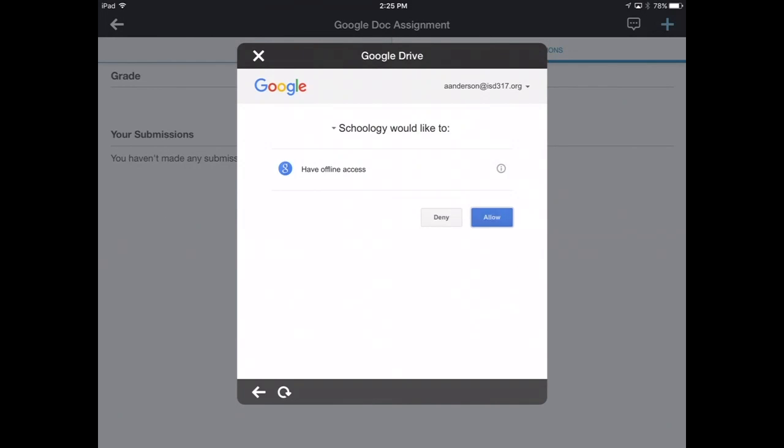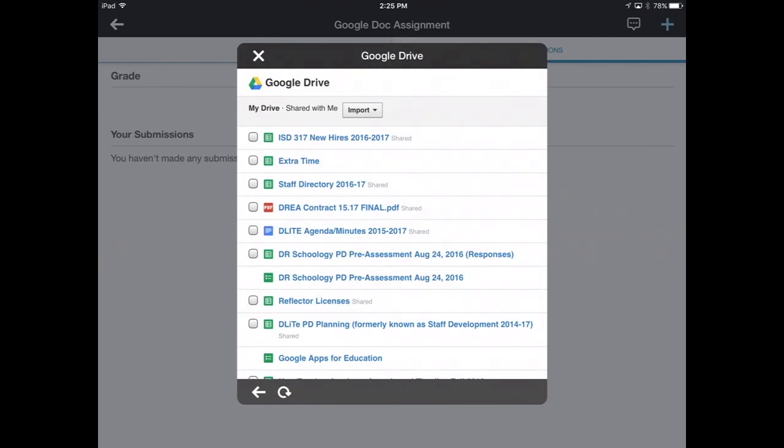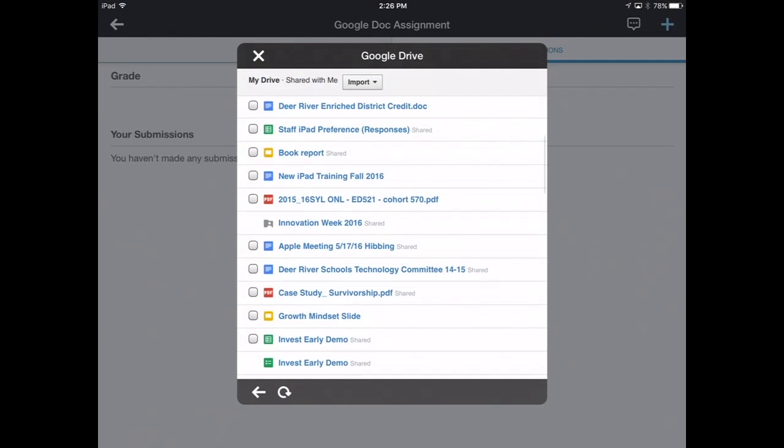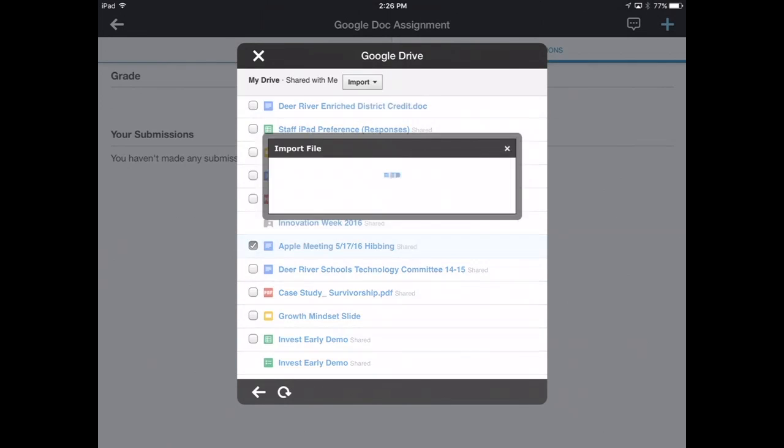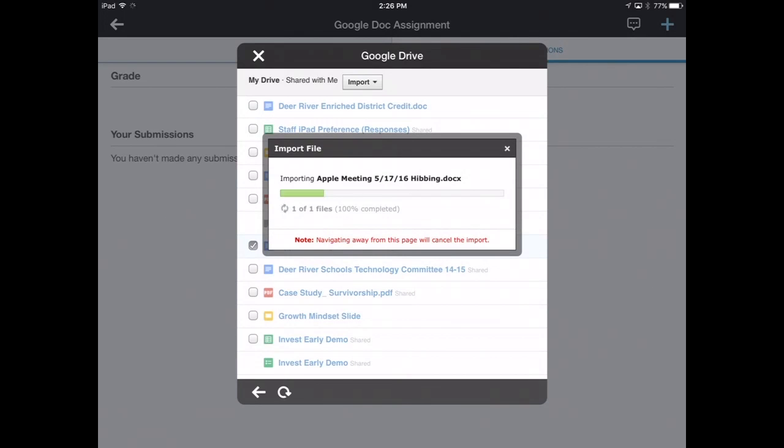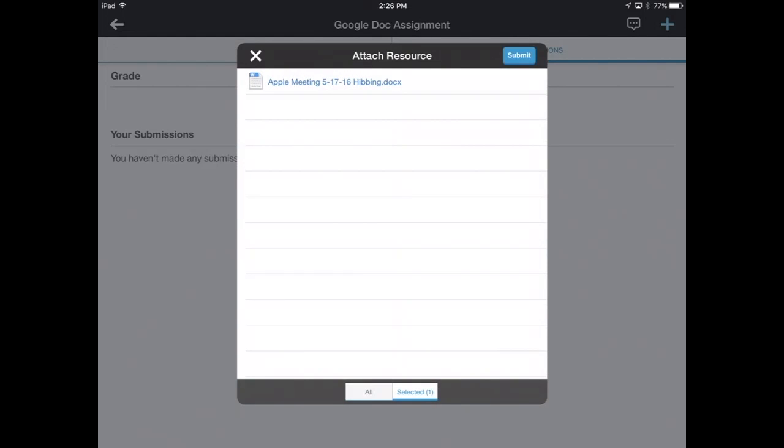So I entered my password there. Obviously, I didn't want to show it on the screen. Then after you sign in, enter your password and hit sign in, it's going to ask you if you want to allow Google Drive and Schoology to talk. You go ahead and hit allow, and it'll open up. You'll be able to see what you have in your Google Drive. So I selected this Apple Meeting Notes. So this is just a Google Doc. So I went ahead and selected that. I'm going to go up to Import and then Import File, hit Import into Schoology, and now I'm ready to hit submit.